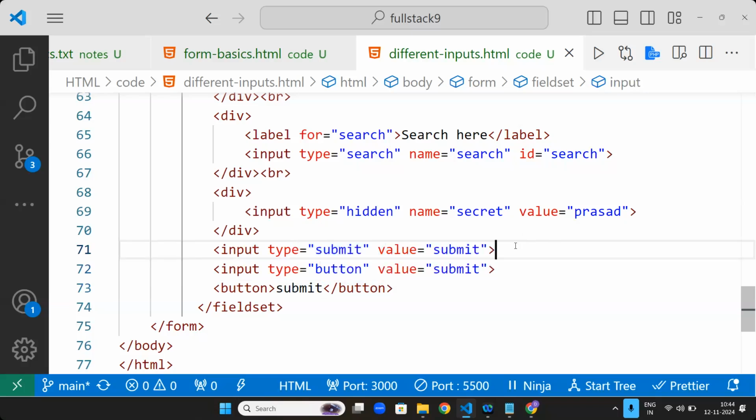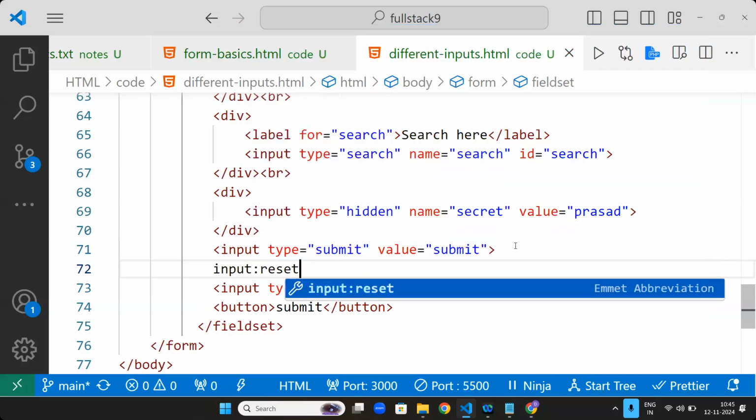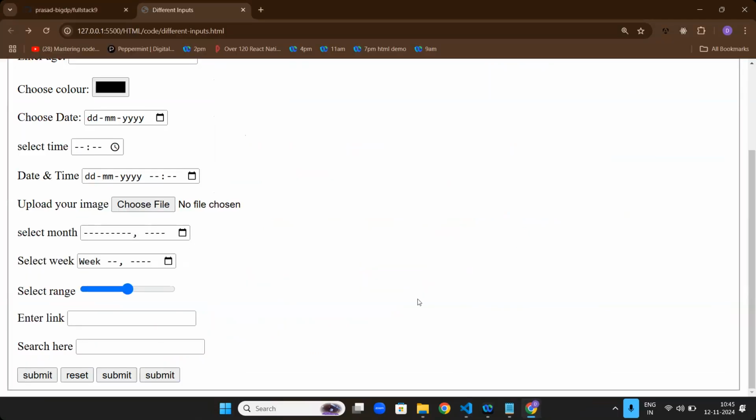I will give one more button, which is the reset button. If I try to enter something in the form and then click on reset, everything you entered in the form will be reset. When you click on submit, everything will be submitted.